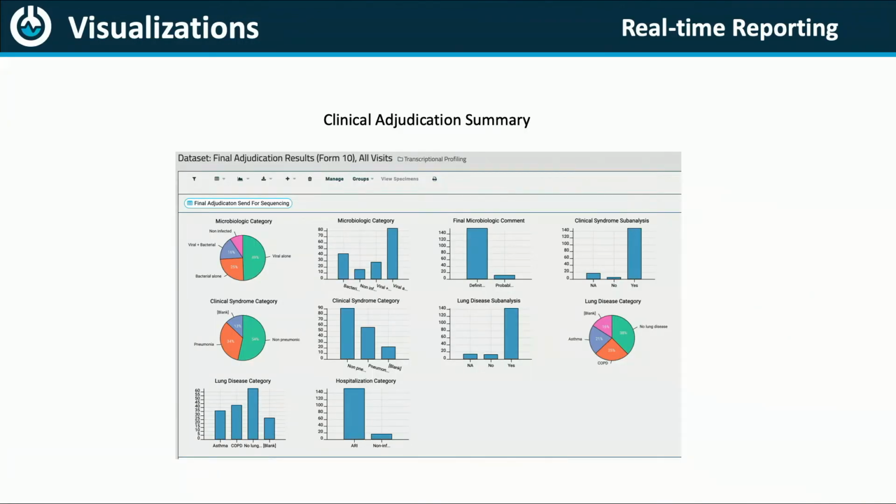And the last one here is real-time reporting. So this is an example of a biomarker study for detecting viral versus bacterial infections, which is a very important thing if you're going to treat with antibiotics or not. And so we are working with clinicians to adjudicate clinical cases and giving them a summary of the breakdown of what their population looks like before we then send that on for sequencing. And these are the kinds of things that really hook the clinicians to coming back to LabKey and seeing the value.